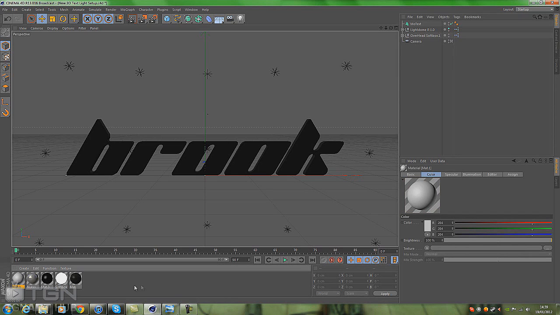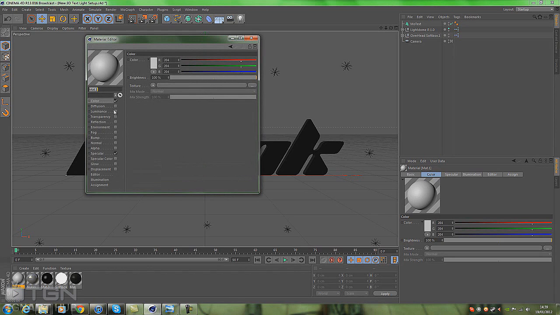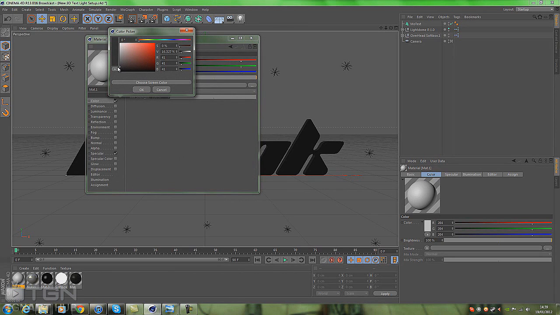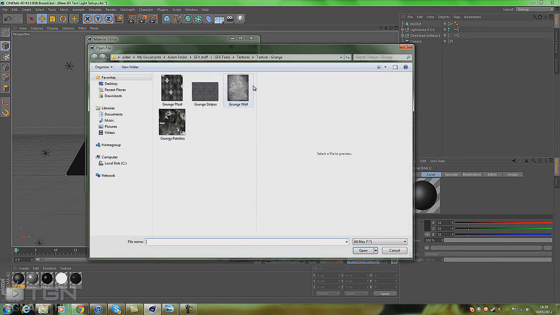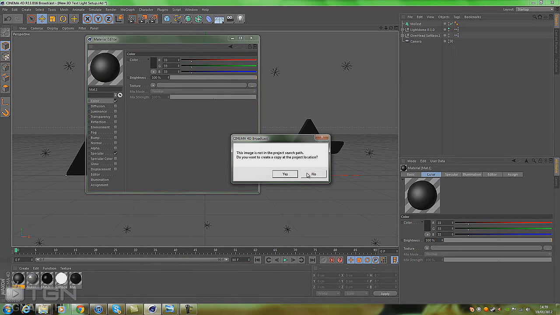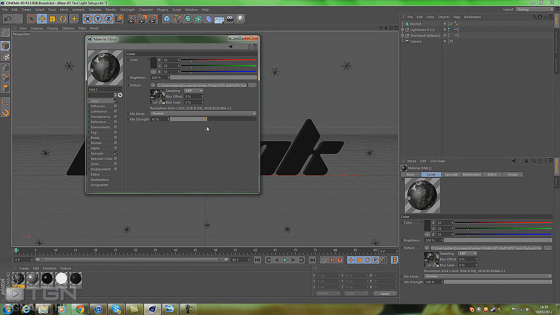So double click on this bottom bit here to create a new texture, and then double click on the texture there. I'll make it just off black because I'm going to add a texture overlay on it. If you click this button here, you can load a texture onto the matte object. So I'm going to use this one here, and I'll put the minimum strength to about 35. No, I'll put it to 40.